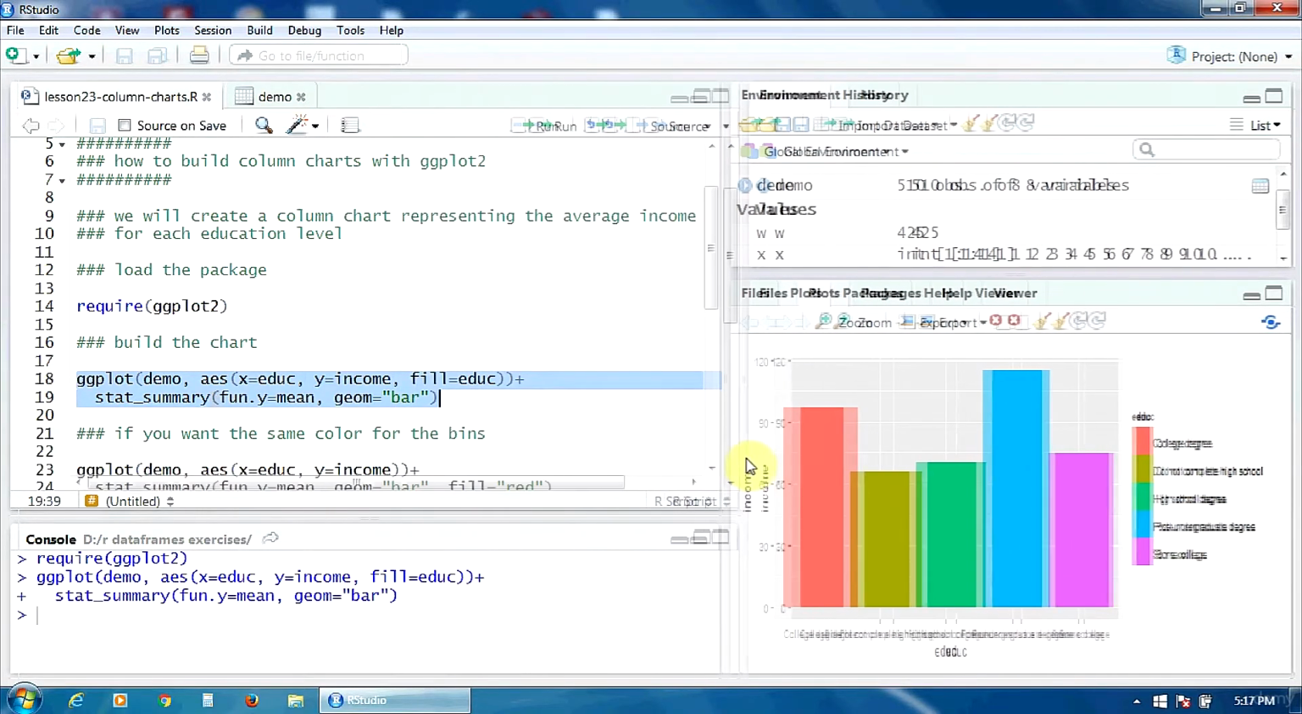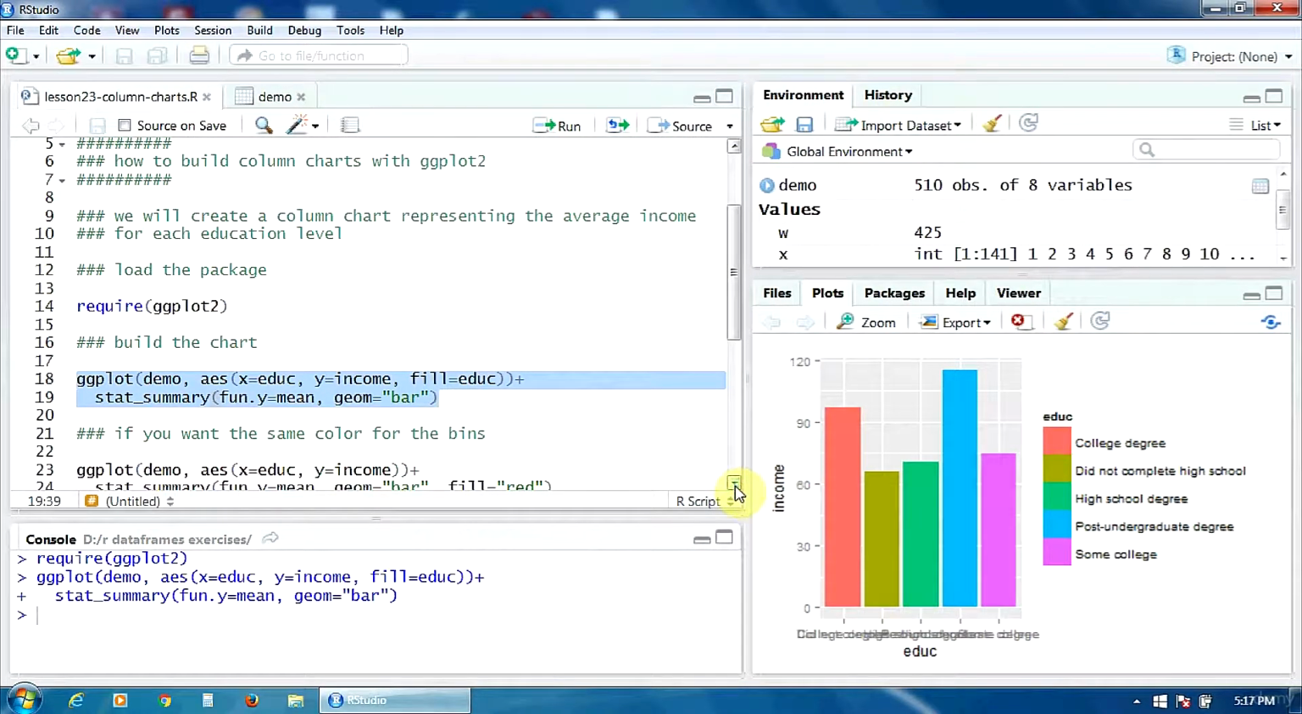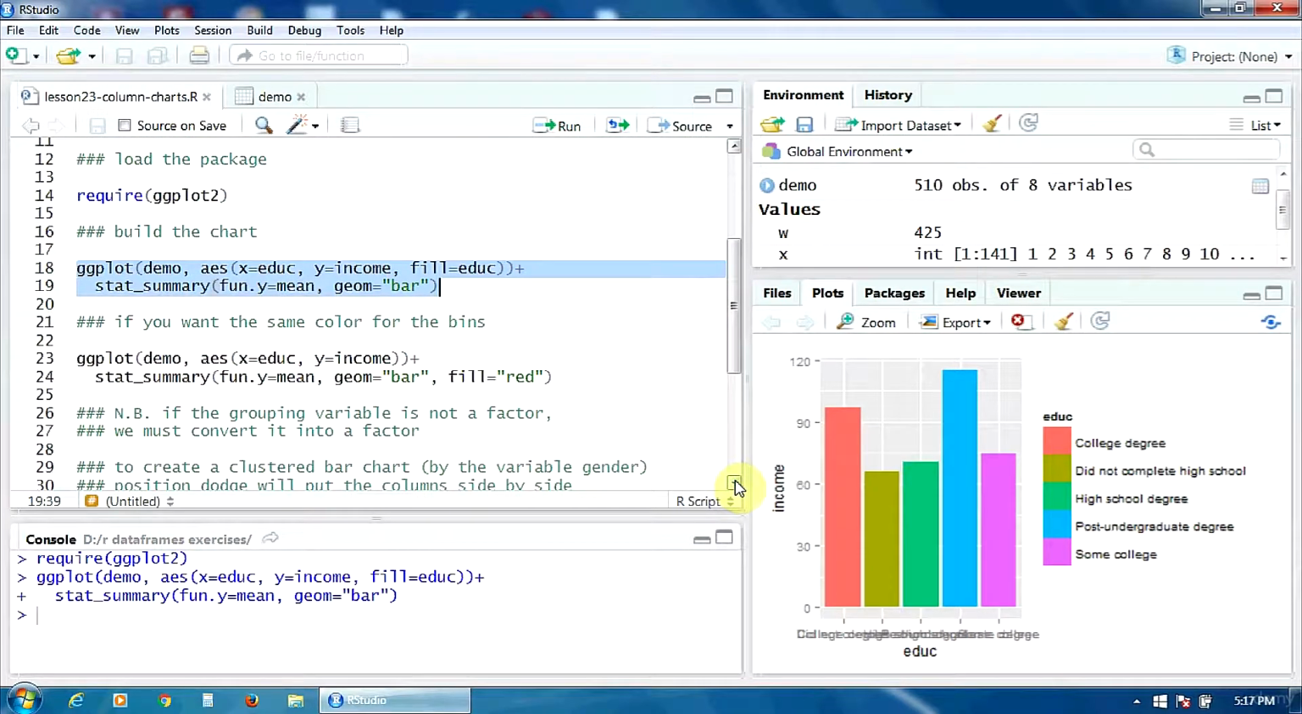Now, if you want the same color for the columns, for the bins, what do you have to do? You have to move the option fill from the ggplot function to the stat_summary function, so here, and you have to indicate a color of preference for this option. For example, here I want to color all the columns in red. So please remember that the fill option is not here in the ggplot function, but here in the stat_summary function.